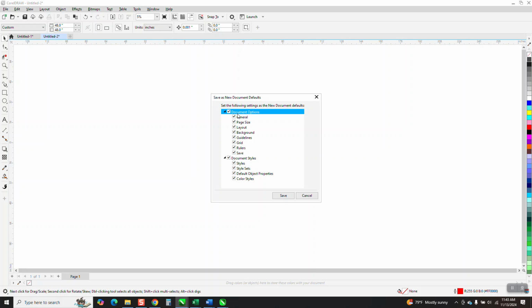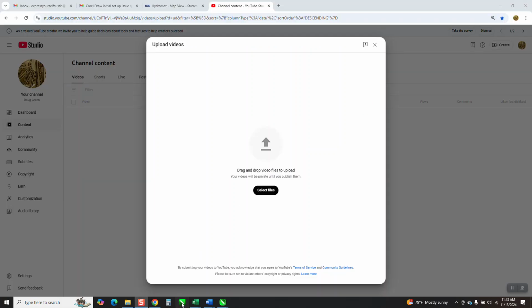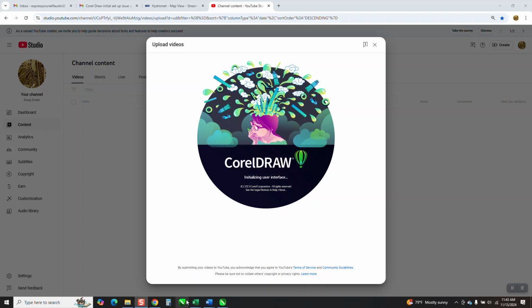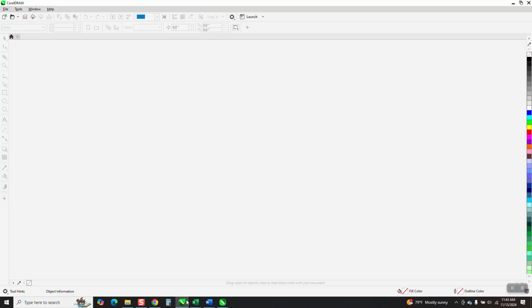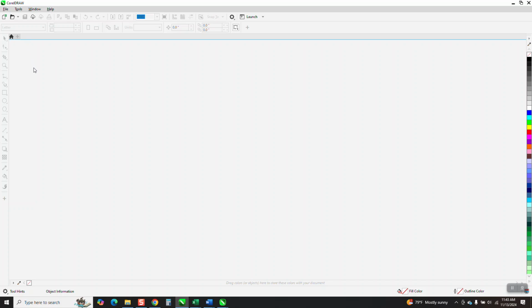Save as Default. Make sure all these are checked and put Save. I very seldom ever make a video where I turn Corel off, but I'm going to turn Corel off. Now I'm going to go to Start Corel again. And this is like 2022. I could turn the welcome screen off, but I don't ever turn Corel off, very seldom.